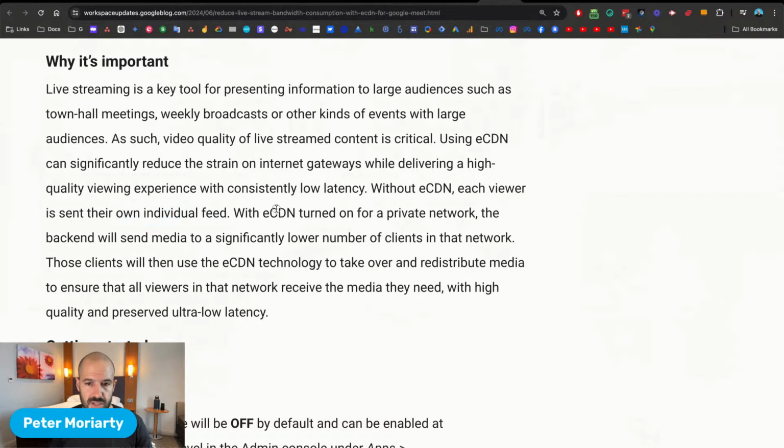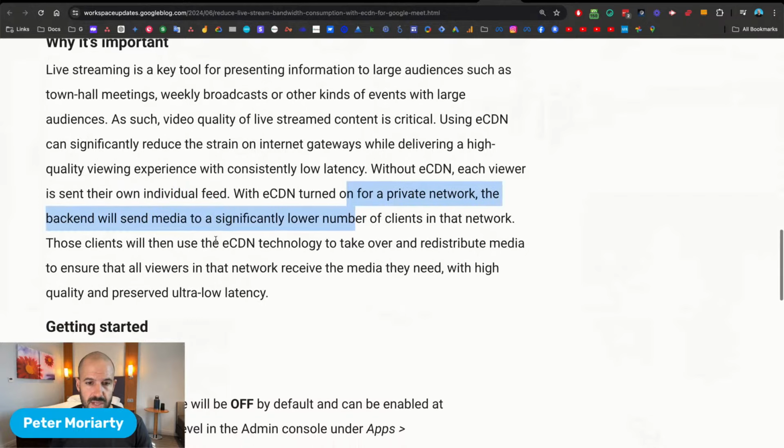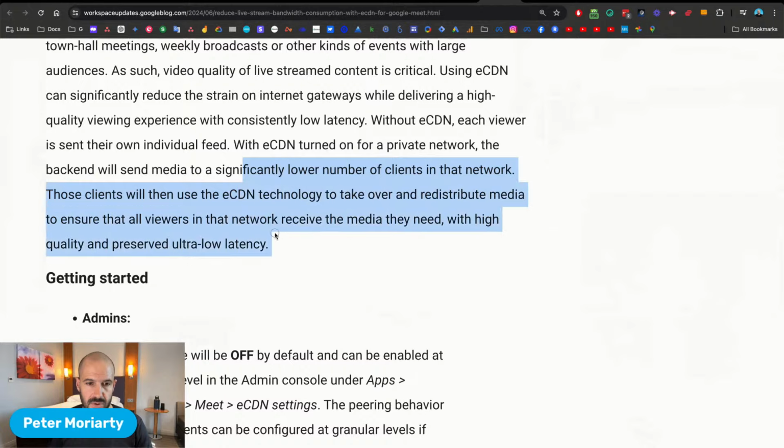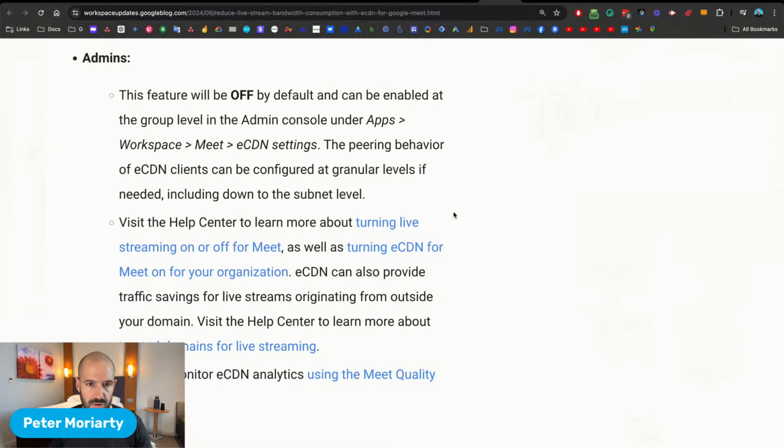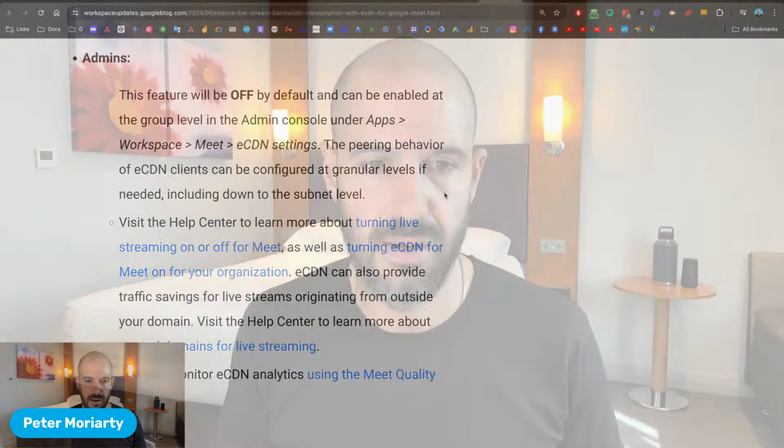Each user sends the individual feed. The backend will send media to a significantly lower number of clients on the network, redistribute media, and so on. Okay, it will be off by default, and can be enabled at the group level. A little bit useless for us because we don't have an office and everyone works from home in different places. But let's go check it out. Let's see if it's there.